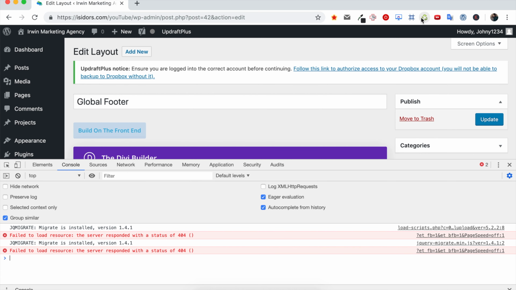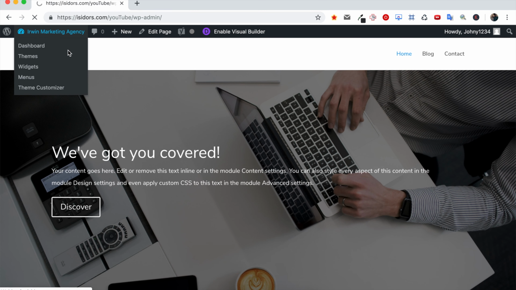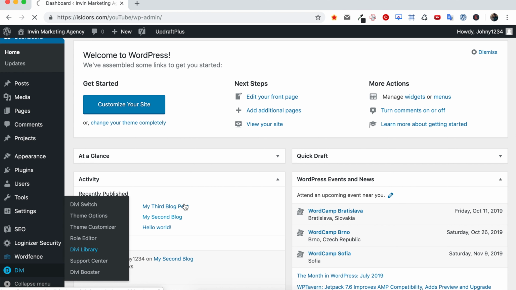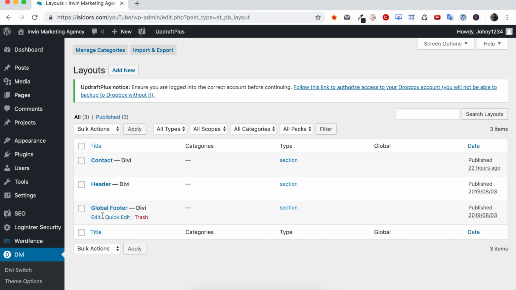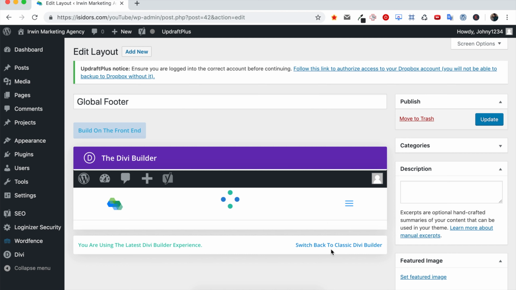Let's try to clear cache. I've got a plugin for clearing it. Go to Divi library. Edit global footer, and maybe, just maybe, this is going to work. So looks like it isn't working so far.